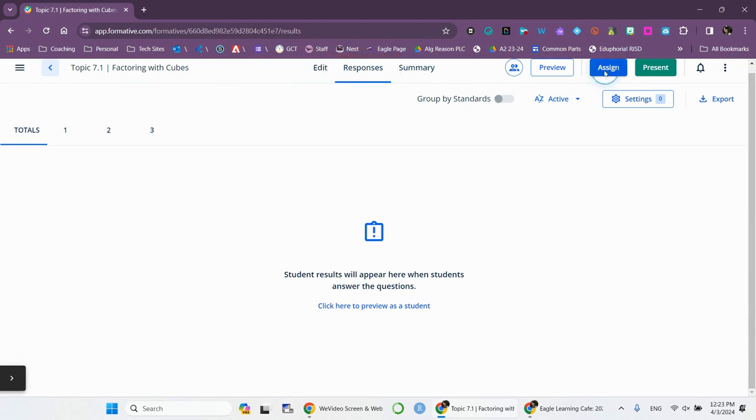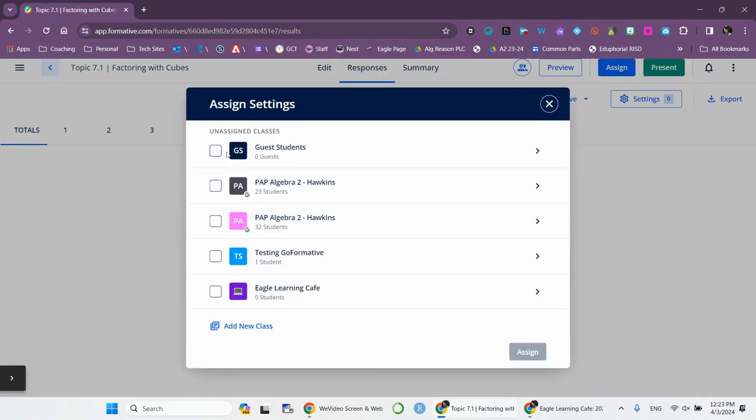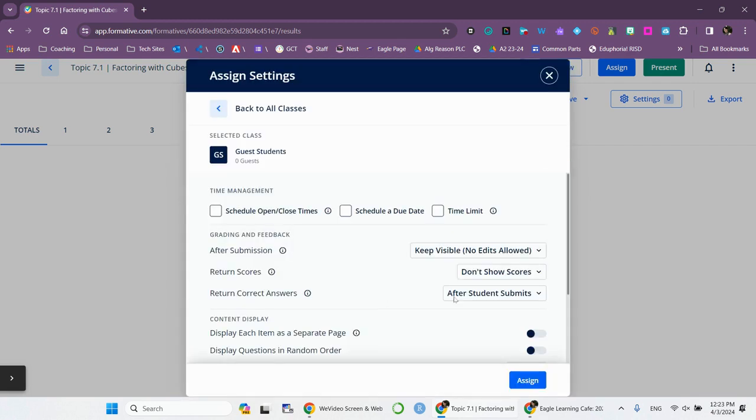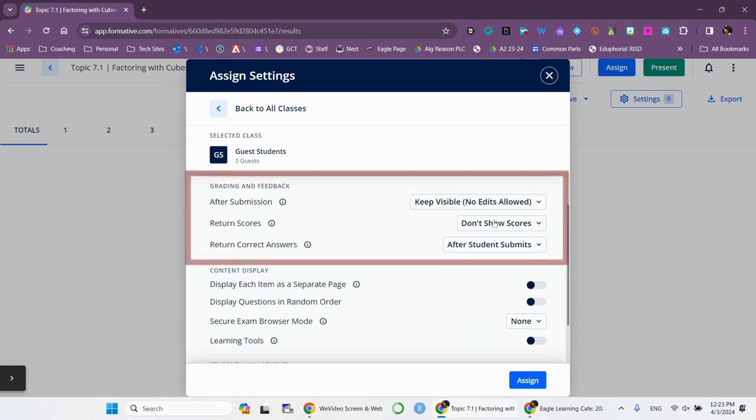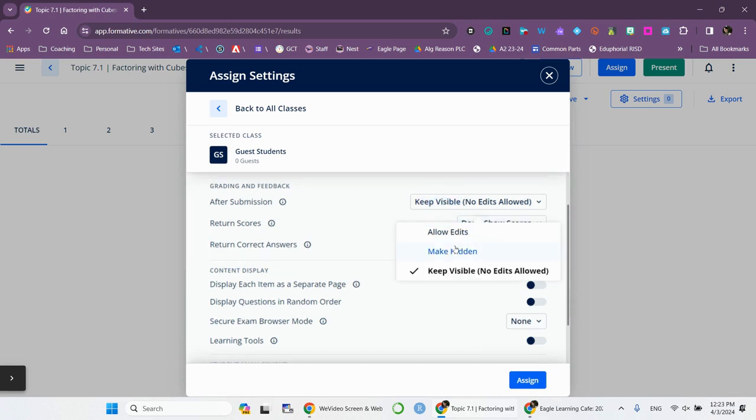When you hit the Assign button, you'll see all of your classes have been pulled in. So I'm just going to do some guest students. And here you'll have additional settings. So you can schedule when it opens and closes. You can do a due date. You can also choose what happens to those scores. So do students get to see their answers? So maybe I want to make this hidden because this is a test.